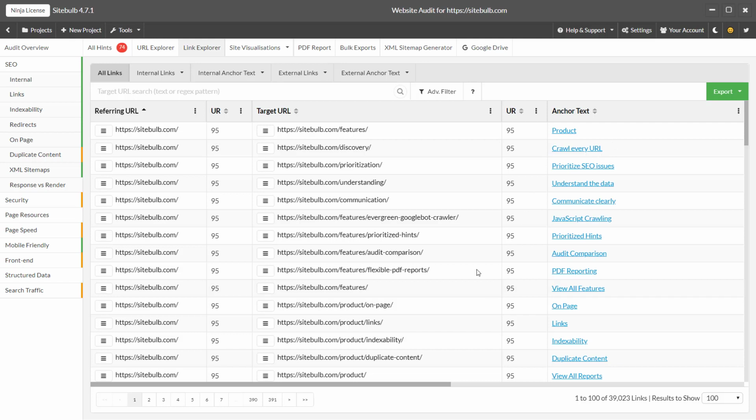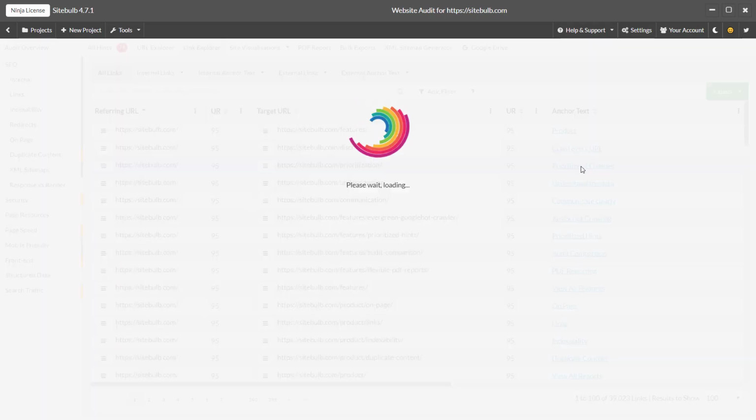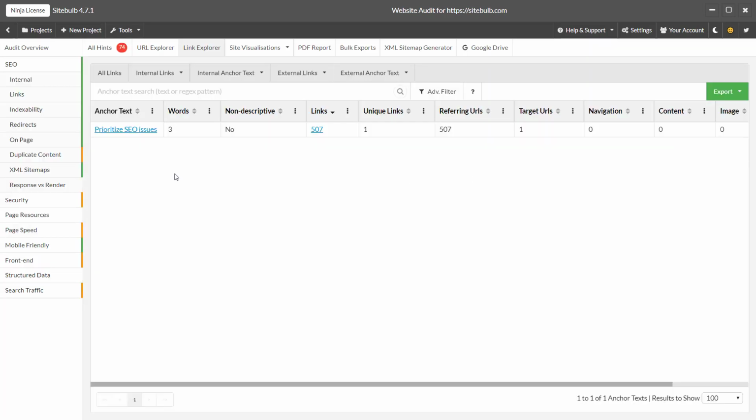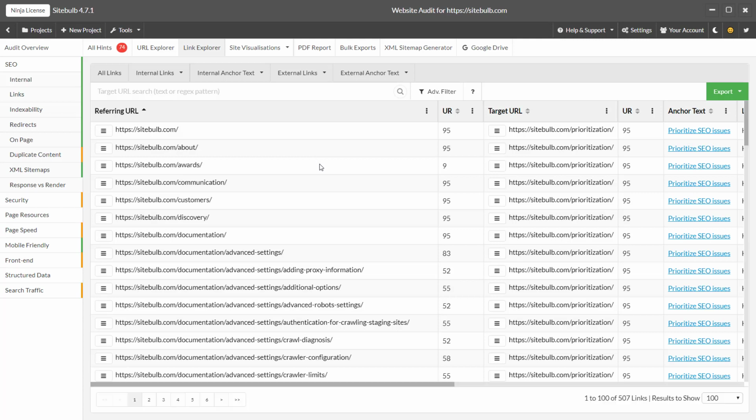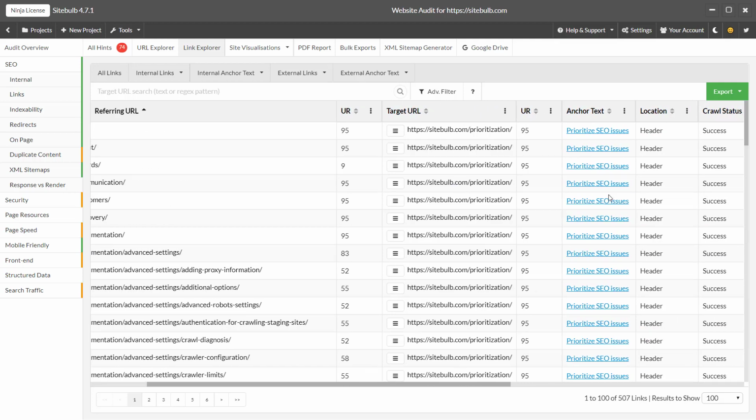In Sitebulb, you can do it all here. So you can analyze based on links themselves. You can analyze based on anchor text. So whenever you see anything blue like this, you can click through, and now we're on the anchor text view here, and you can see how many links use this anchor text. Then we can click through, and now we're looking at all of the pages that link from the referring URL to the target URL, which you can see is this prioritization URL using this anchor text.